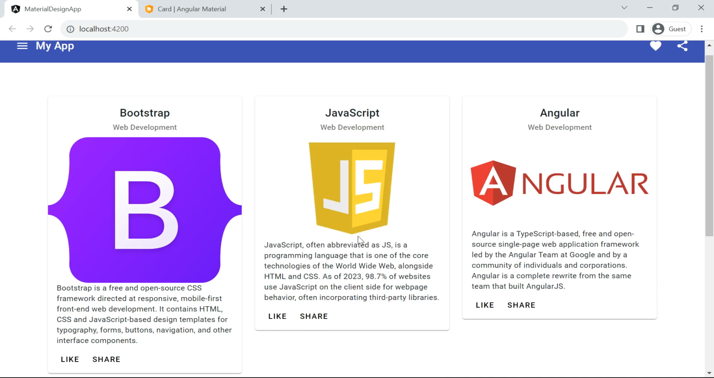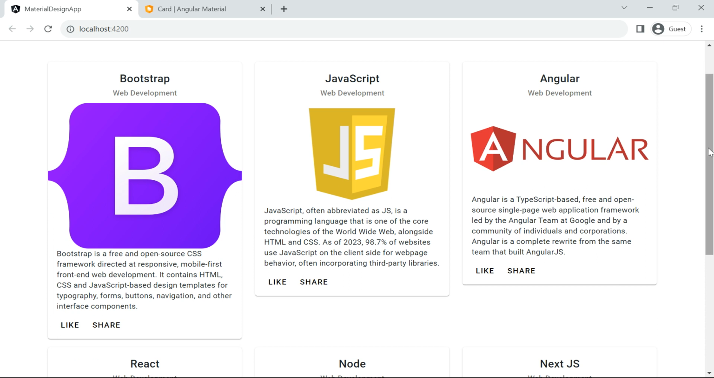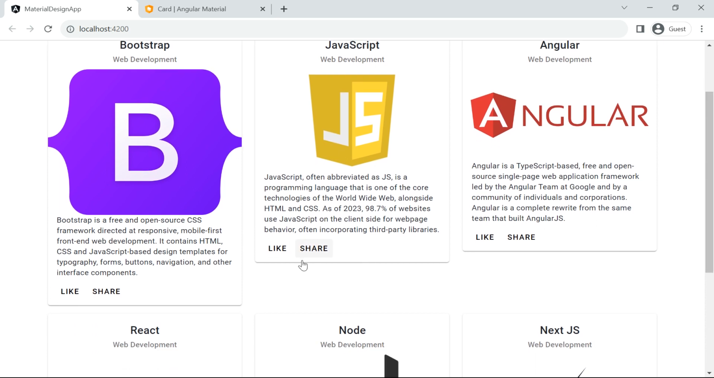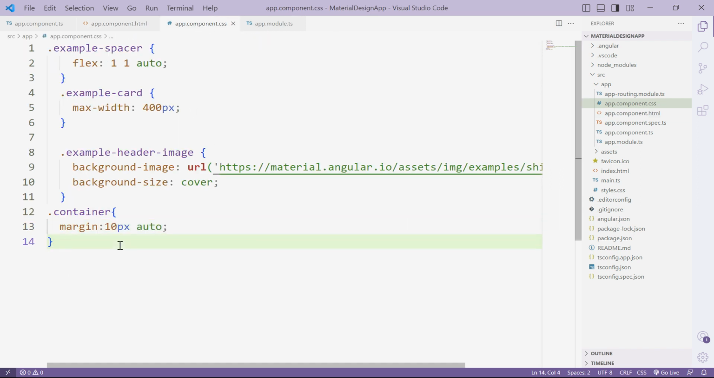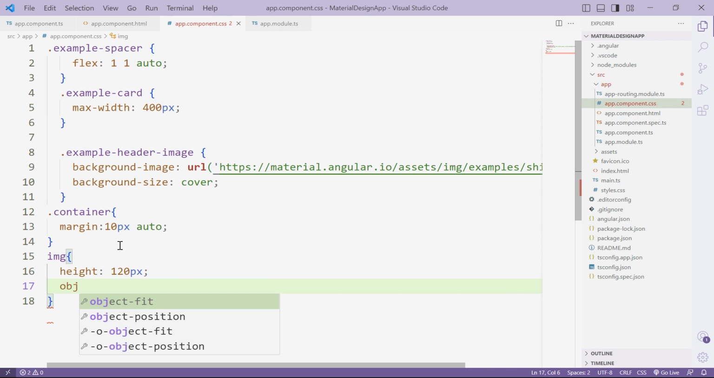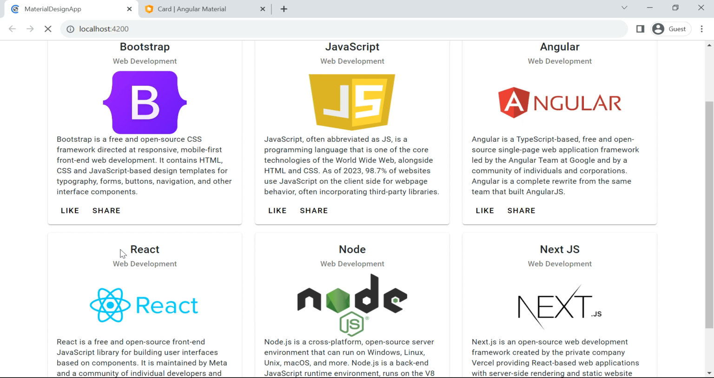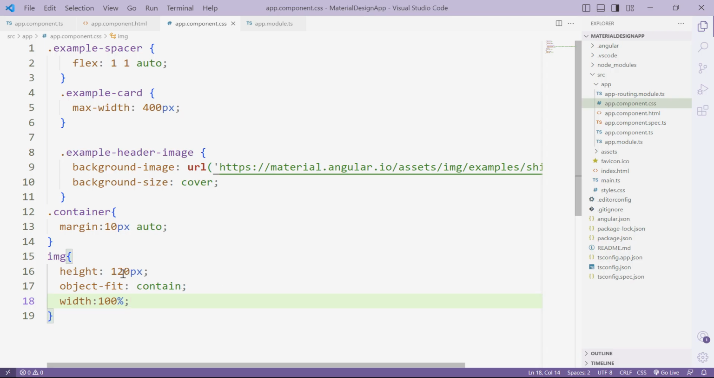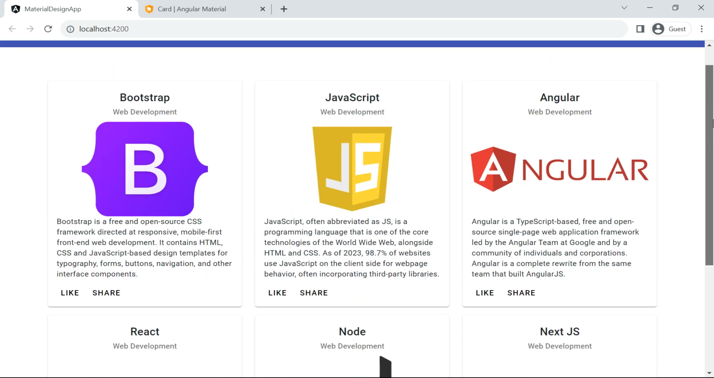Now let us get back, and you can see it appears fine, but we have to provide some CSS to the image so that it can hold the data correctly. So let us go back to the CSS class, and here for the image I'm going to provide some height first. Let us say height is 120 pixels, object fit as contain, and width I'm also going to give 100%. Now let's check. Alright, 120 is more or less fine. Let us make it 200, I guess this is fine. Alright, so everything is good.